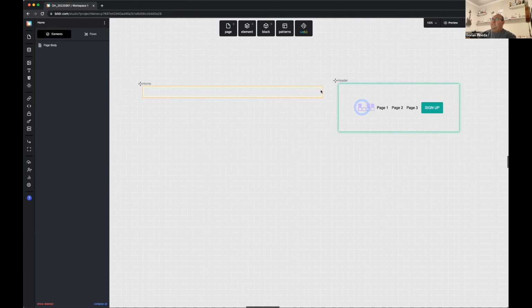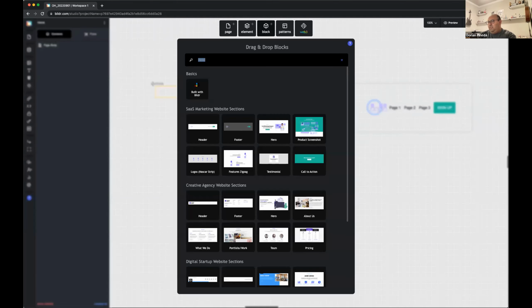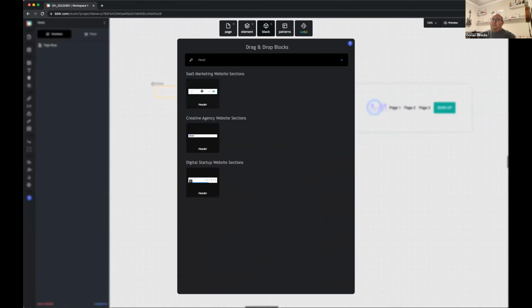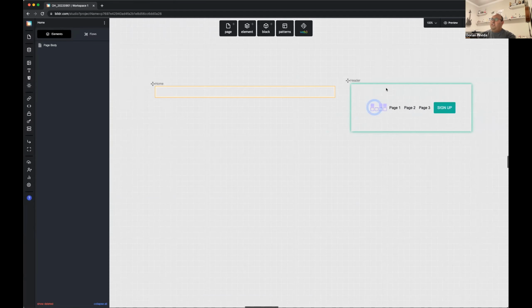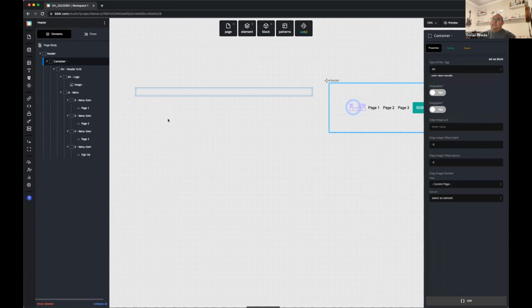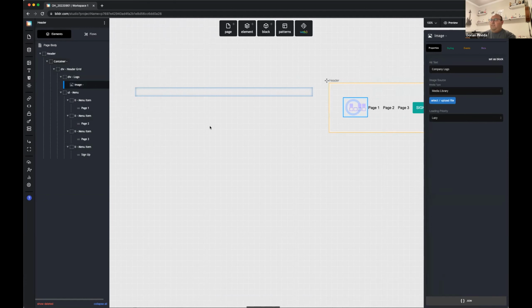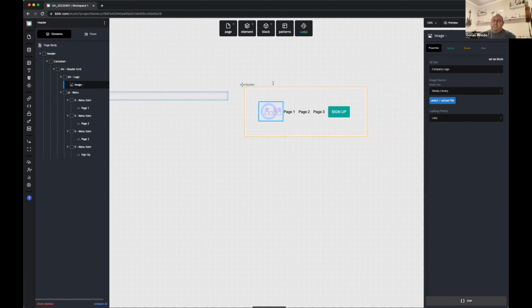So for example, I started here and I went to the blocks and dropped this header. When I dropped it, it created a page. And then that block has all of these child elements in it, the image and all the details. And I just called this my header.